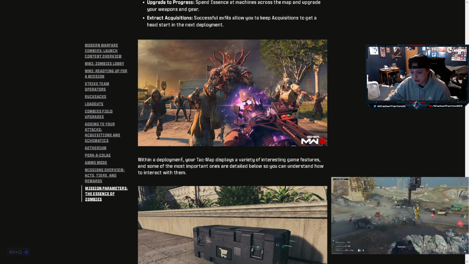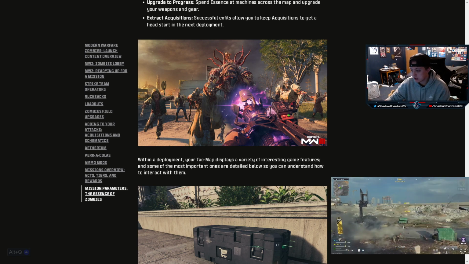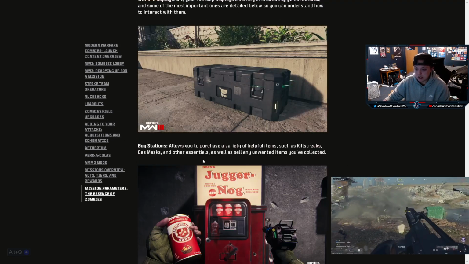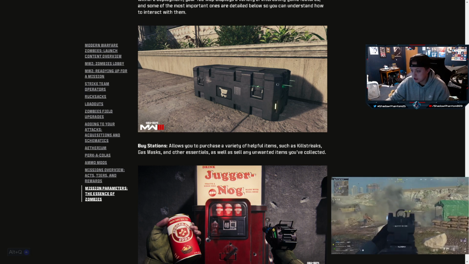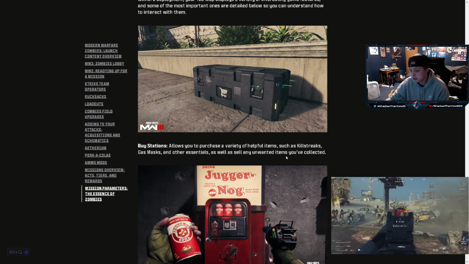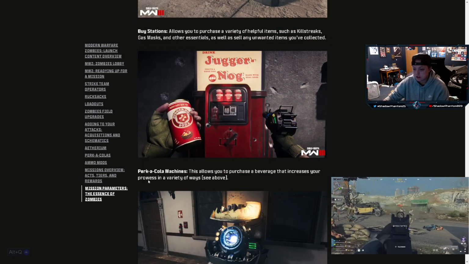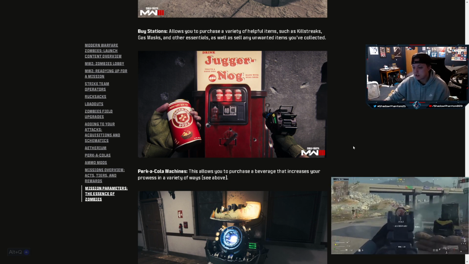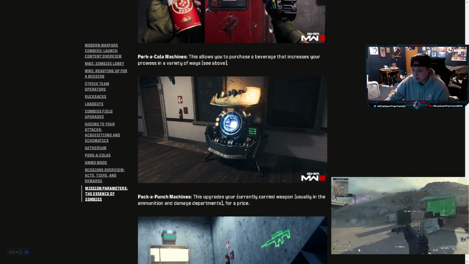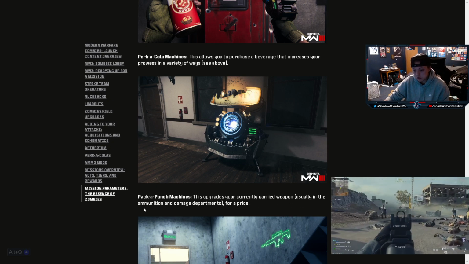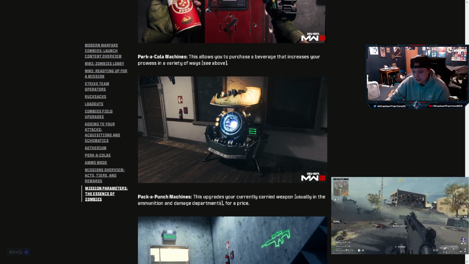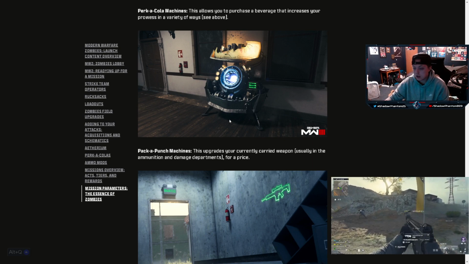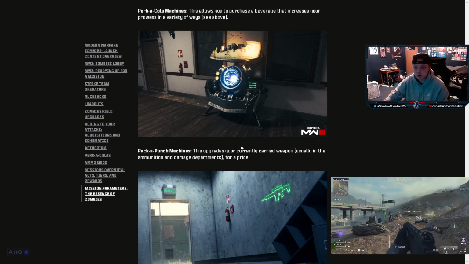And it says, within an appointment, your tac map displays a variety of interesting game features, and some of the most important ones are detailed below, which are the buy stations, which allow us to purchase helpful items such as kill streaks, gas masks, and other essentials, as well as selling our unwanted items that we collected. Looks like we got perk machines that allow us to purchase our perks. So these will be all around the map. And then we got Pack-a-Punch machines that upgrade our current weaponry, usually the ammunition and the damage departments for a price. So whatever zone you're going to be in will determine your tier of Pack-a-Punch and how much it's going to cost you to get that Pack-a-Punch.